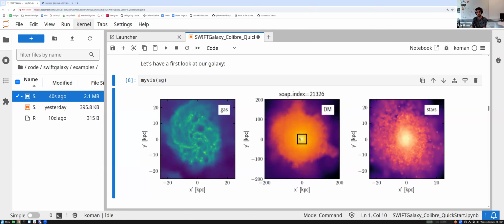And I've set this up so that the middle panel is zoomed out quite a bit. So this little box is the aperture of the other 2 images. So we have a big dark matter halo with a little disk sitting inside, which is, I guess, what you'd expect a galaxy to look like.